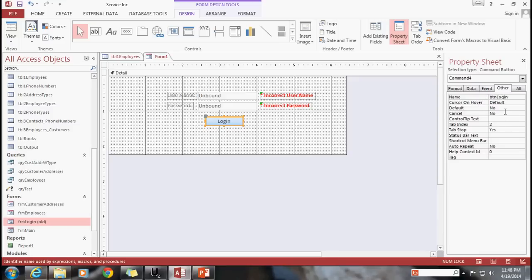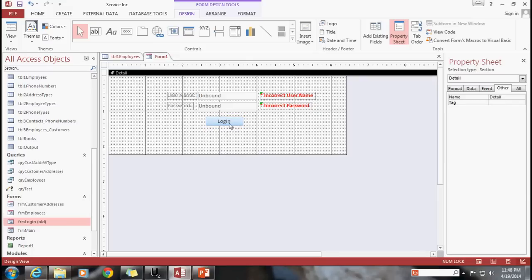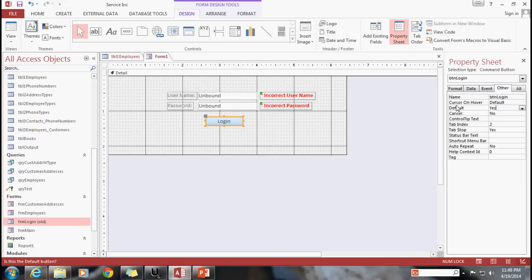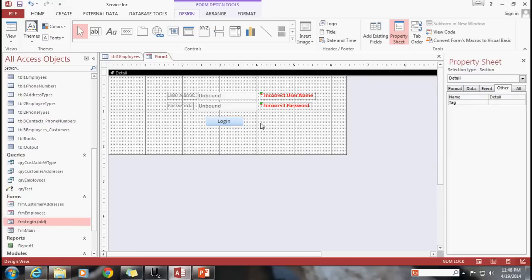I'm also going to set this button to be the default button, so that if the user clicks the enter key on their keyboard, it acts as if the user did the same thing as clicking on the button. That's what the default property on a button does: it sets it to the default button that is assumed to have been clicked if the user hits the enter key on their keyboard while they're looking at this form. So that looks all good to me.